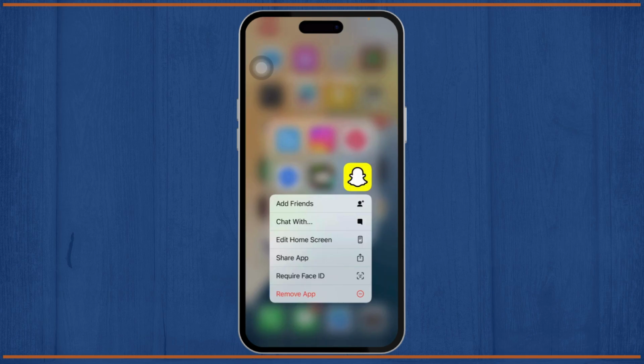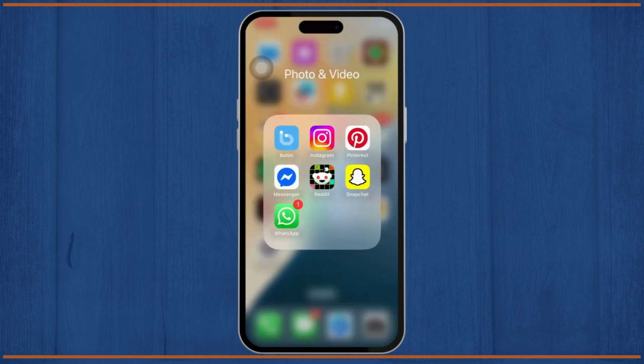In today's video, I'll teach you guys how you can fix Snapchat's device ban. So without any further ado, let's dive right into it.